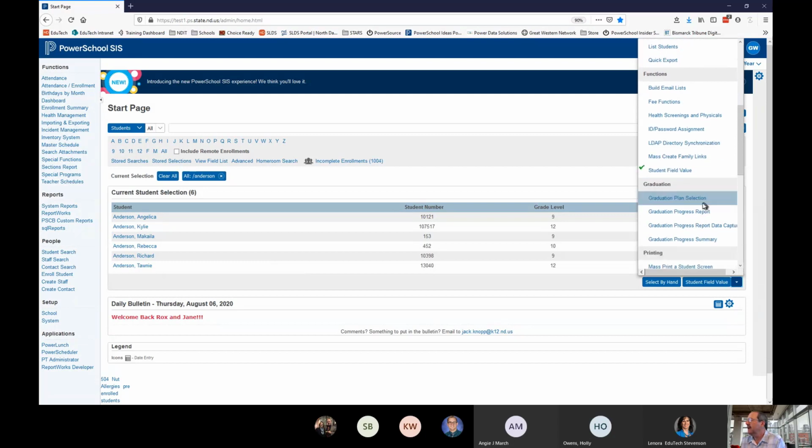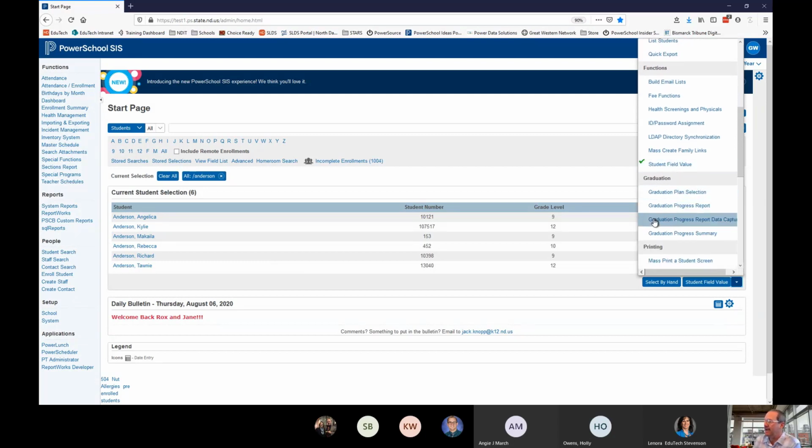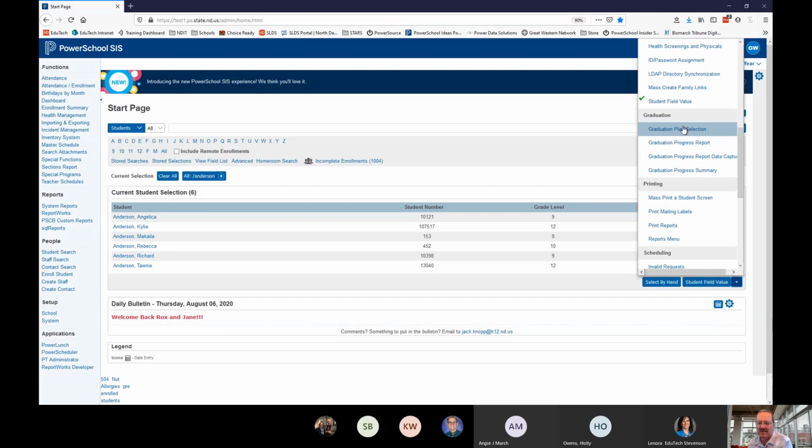Student field value. Graduation. This part right here, you're not going to use that anymore. That's old school stuff. We don't use that because we have eTranscript, which is much better, more powerful. It has their graduation plan in there. It has their college scholarship requirements in there. It has all their historical grades in eTranscript.